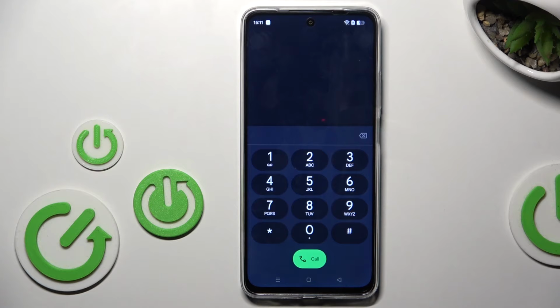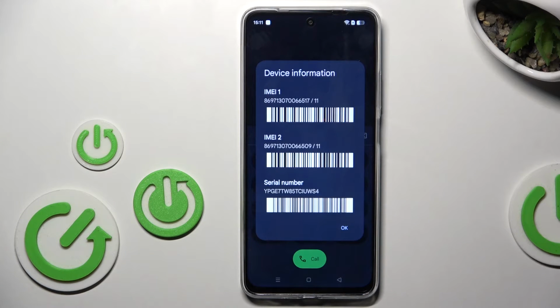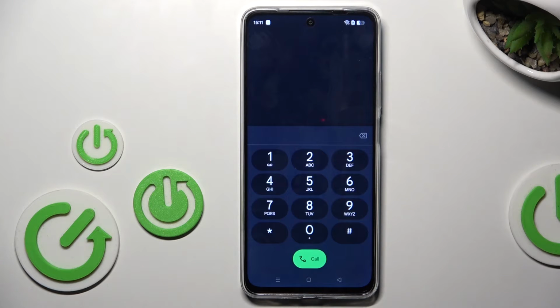Now enroll keypad, and let's start with the shortest code, which is *#06#. And here we've got device information with email and serial number included. Tap on OK to exit.